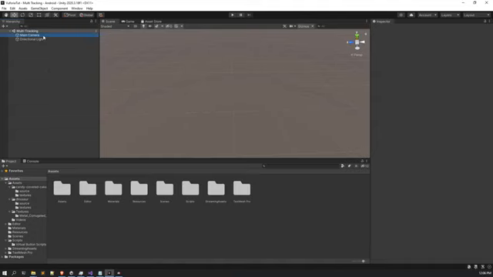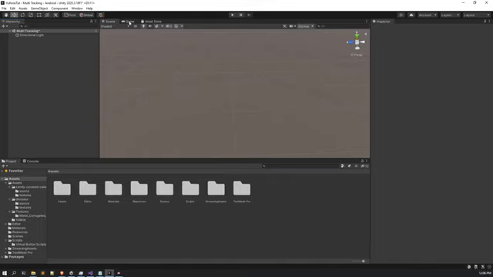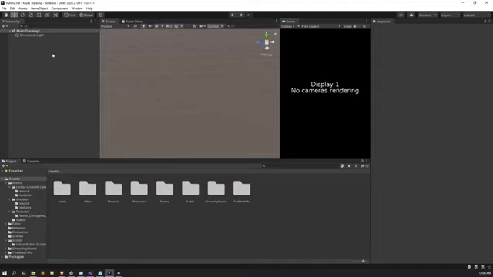The very first thing you have to do is click on the main camera and delete it, because of course we don't want the main camera. One more thing I would like to do is stack this game window to the side of my scene window, so that I can see whatever is happening. Just wait a few seconds. All right, cool. Here you can see it says no cameras rendering. That's because we don't have any camera.